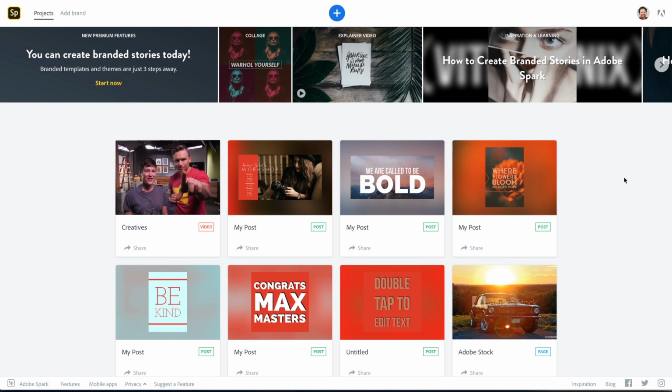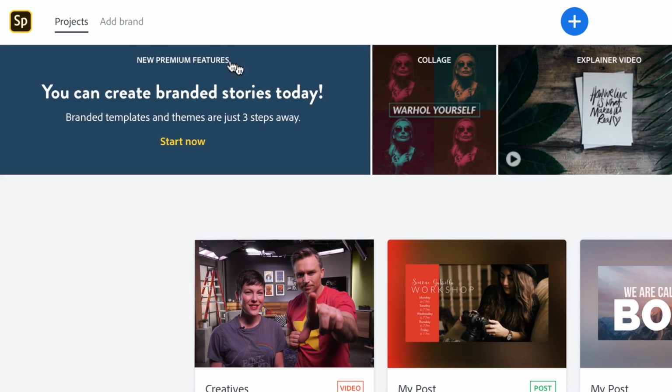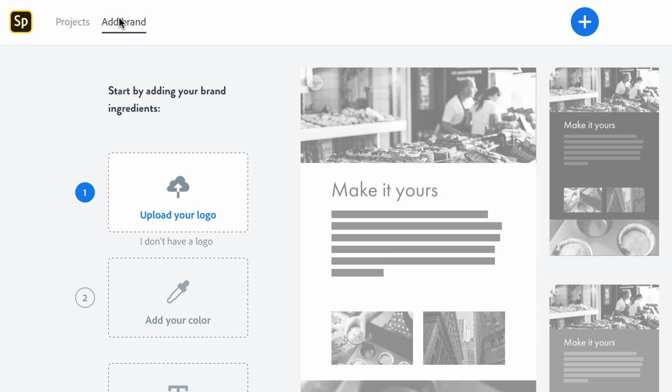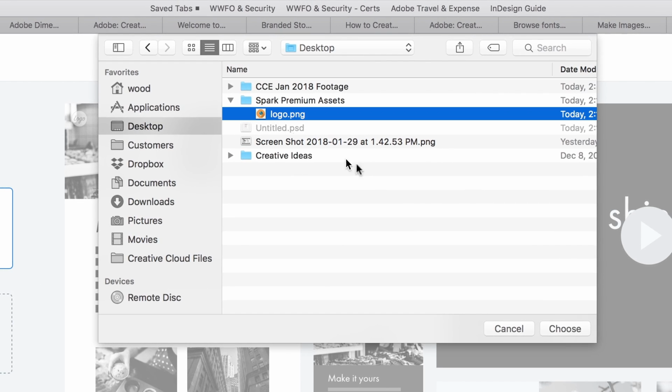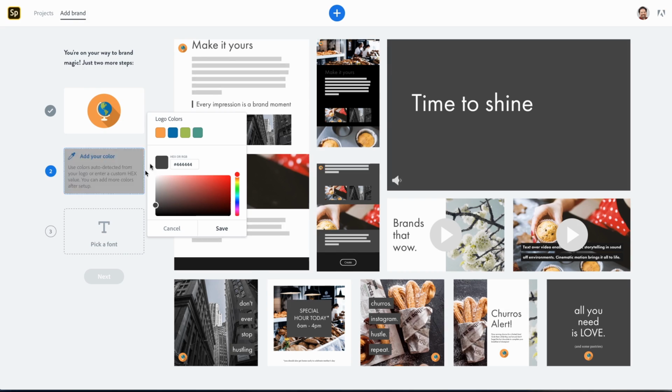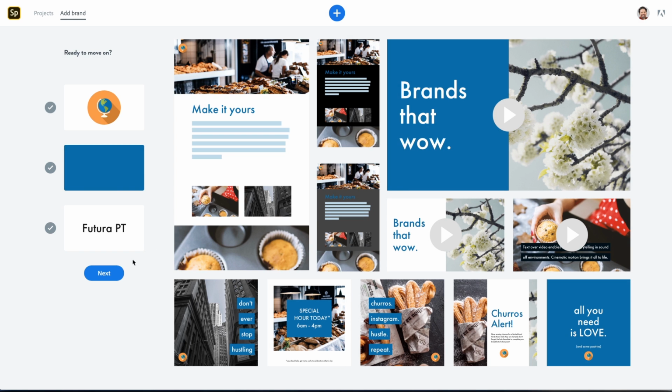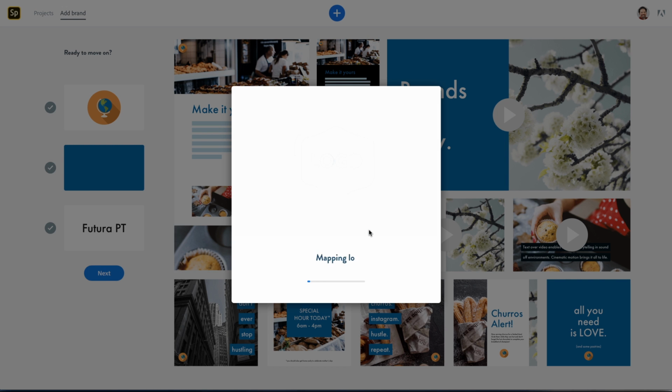Story. Every company has one. Creative Cloud enables employees to tell that story easily and effectively with beautiful designs using Adobe Spark. The new premium features ensure your story stays on brand. Setup is easy. Incorporate your logo and brand colors and let Adobe Spark do the rest.